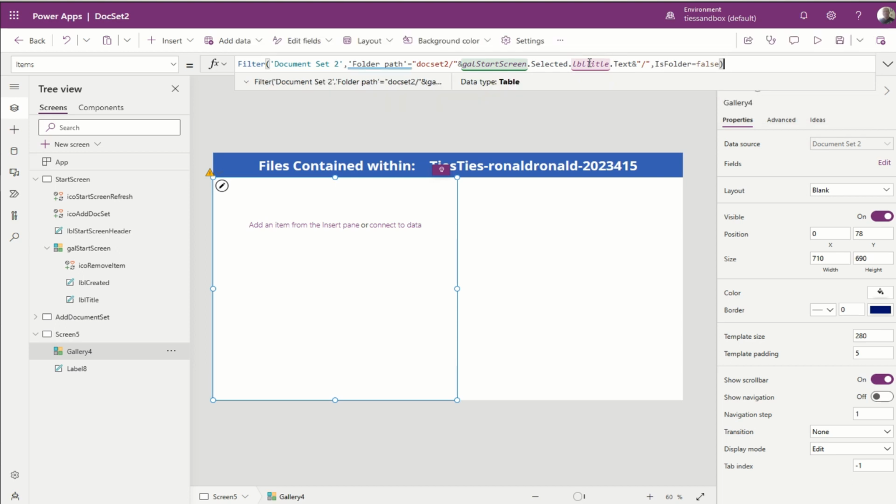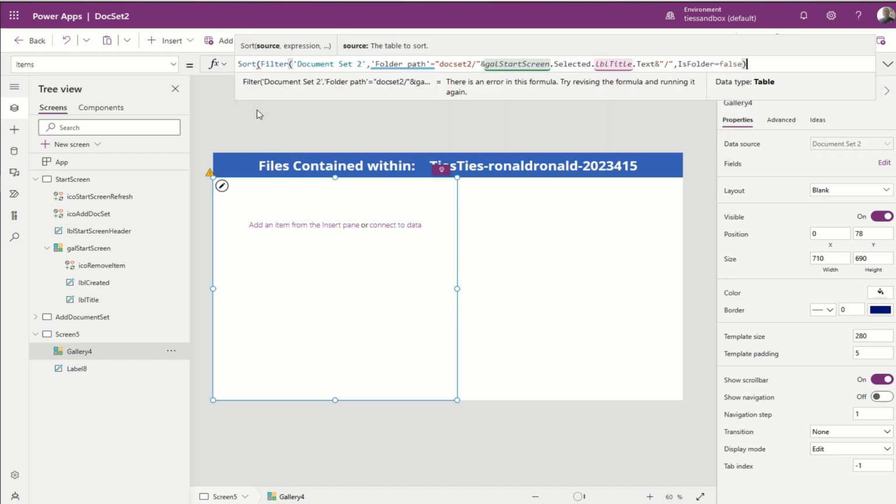Okay, now when you do that, it's going to put all the files in there. And then of course I'm going to put sorting in there like I always do.